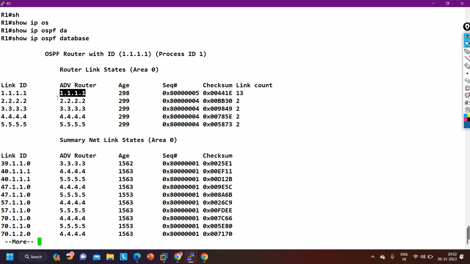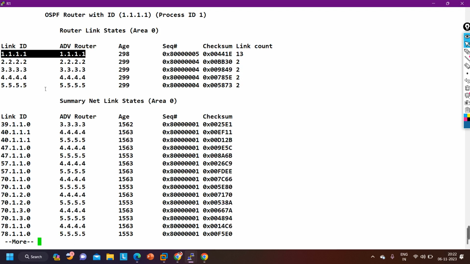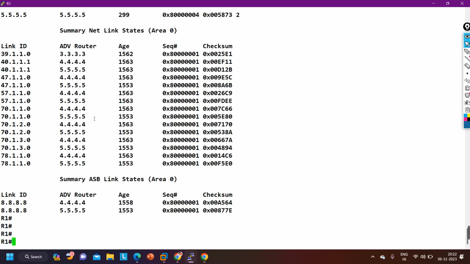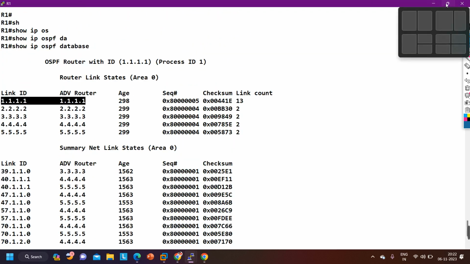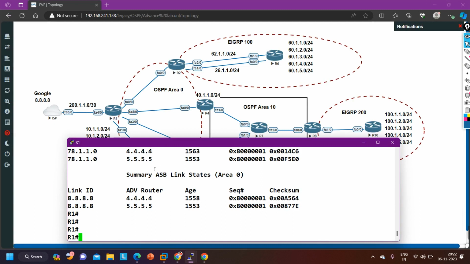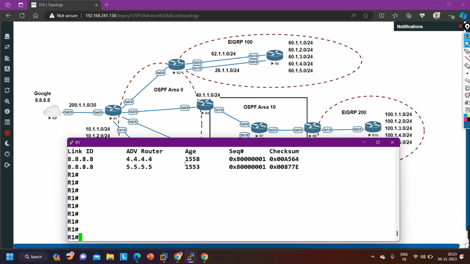See, 1.1.1.1 is generating only this LSA. After that, router 1 is not generating any LSA here. Why would router 1 generate any other LSA? It is not an ABR, it is not an ASBR, and here DR and BDR election is not happening. So now, first of all, I should configure the virtual link, then we will discuss anything else.